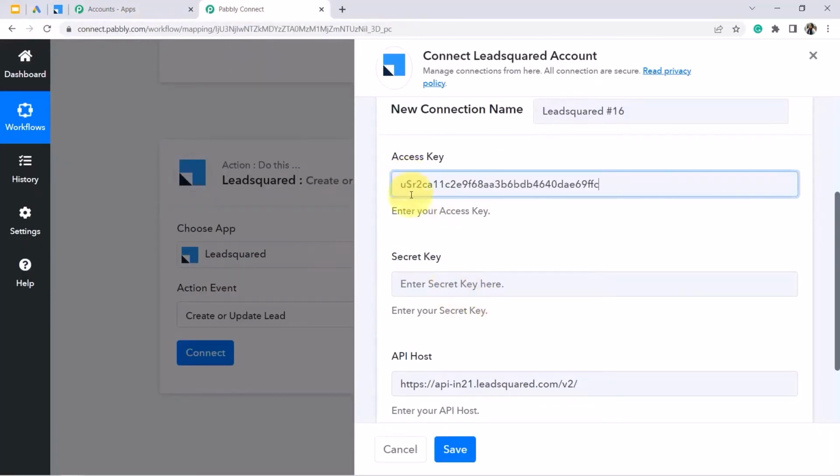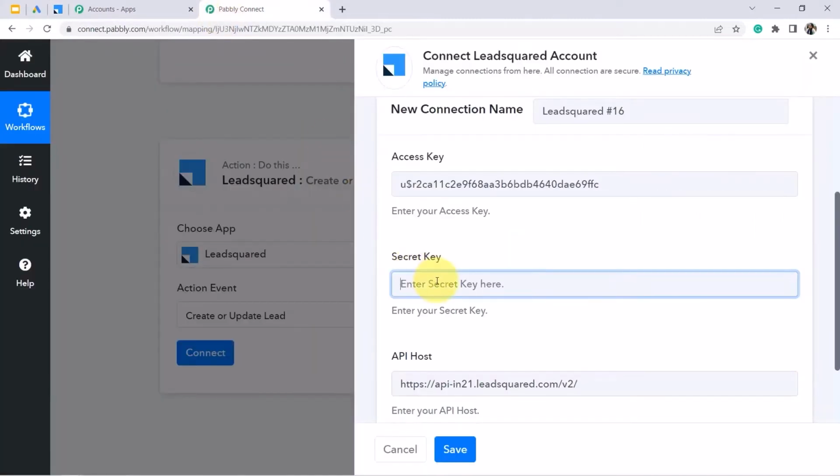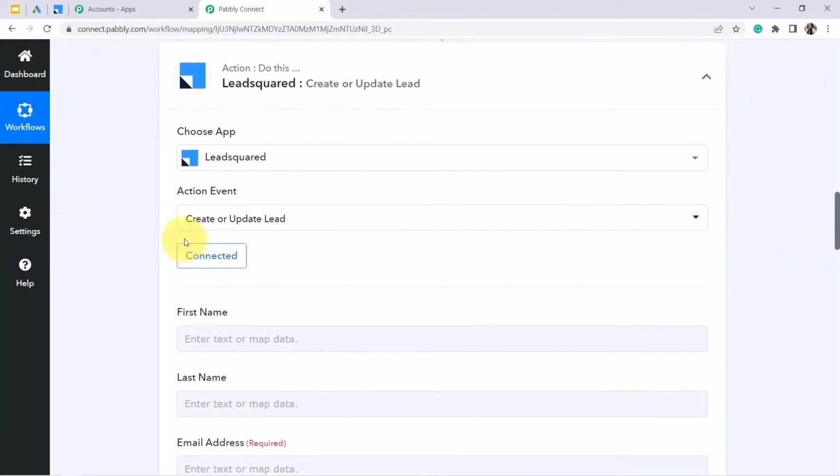Okay, access key, and last thing is the secret key. Again, come back here, click on show secret key. Here we have the secret key. Again, copy and paste it here, and click on save. And this is how you can connect your LeadSquared account with Pabbly Connect. And you can see the account is connected.